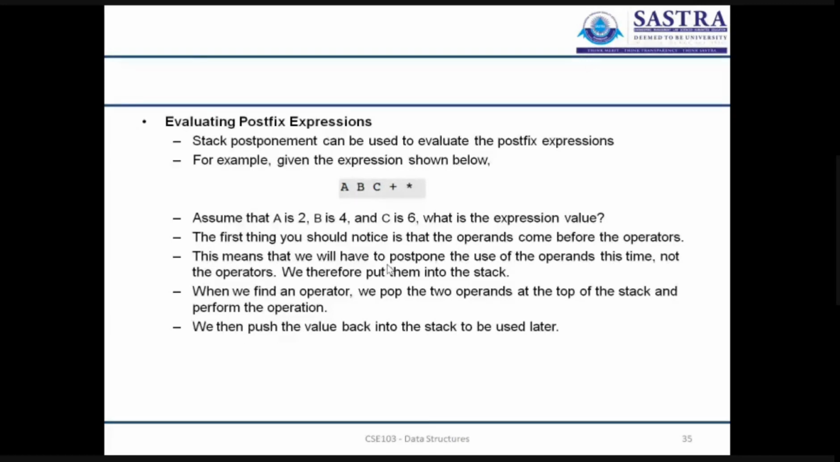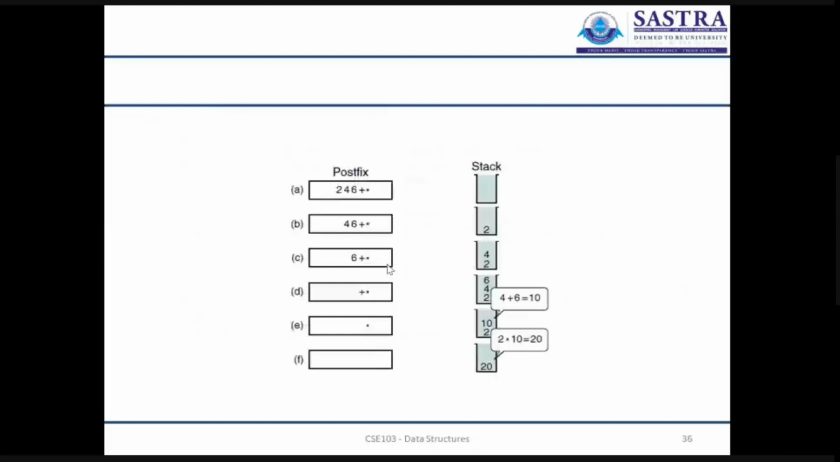Now let us check an example, the same example, 2 4 6 plus star. Now we are reading 2. 2 is an operand, push it into the stack. Now 4, push it into the stack. 6, push it into the stack. Now we read plus. Since it is an operator, pop two operands from the stack. So 6 and 4 we pop and perform the addition operation. The result is 10. Push the 10 into the stack.